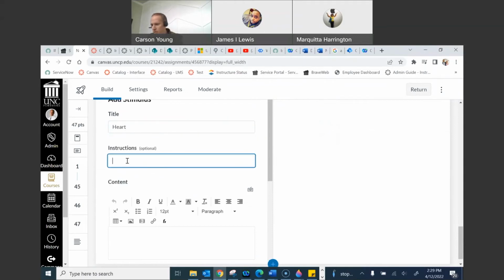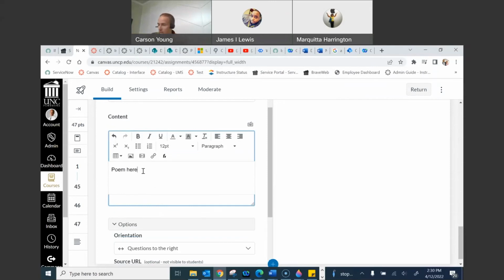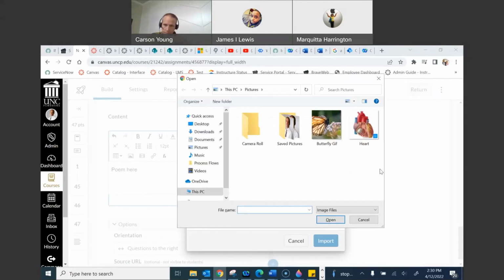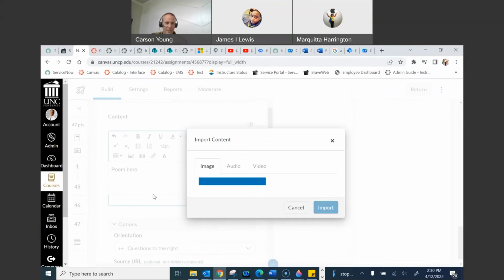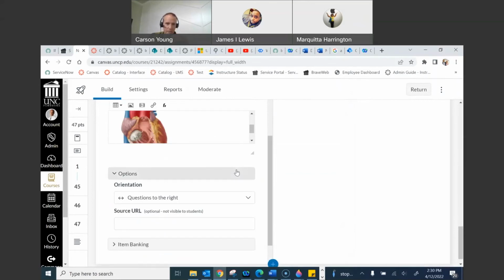Instructions would be, read the following and answer. All right, so in this content area, this is where you could put some text. For example, if this was an English class, maybe you're going over poetry, you can put the whole poem in here, which is really nice. So just kind of imagine it. So poem here. You can even add images if you wanted. So again, I can drag and drop media in. Again, I'm just going to go with the heart because it's there, even though it doesn't really deal with, well, plenty of hearts are in poems, I suppose. All right, there we go.